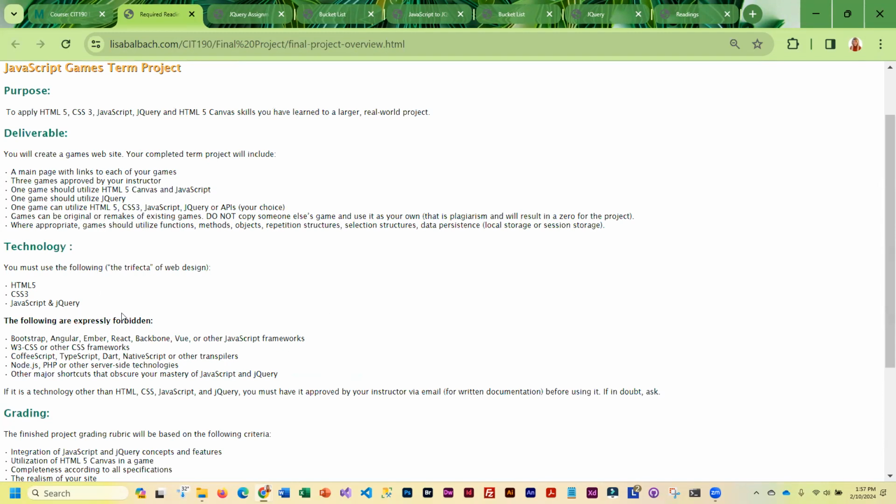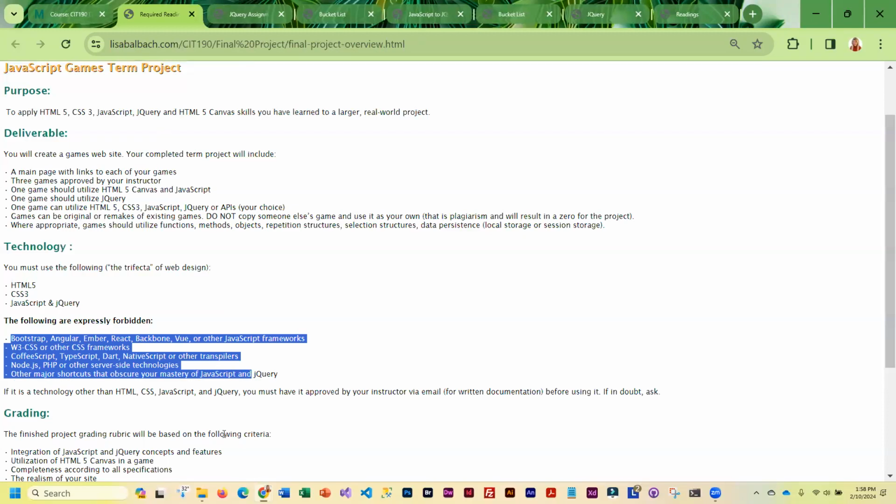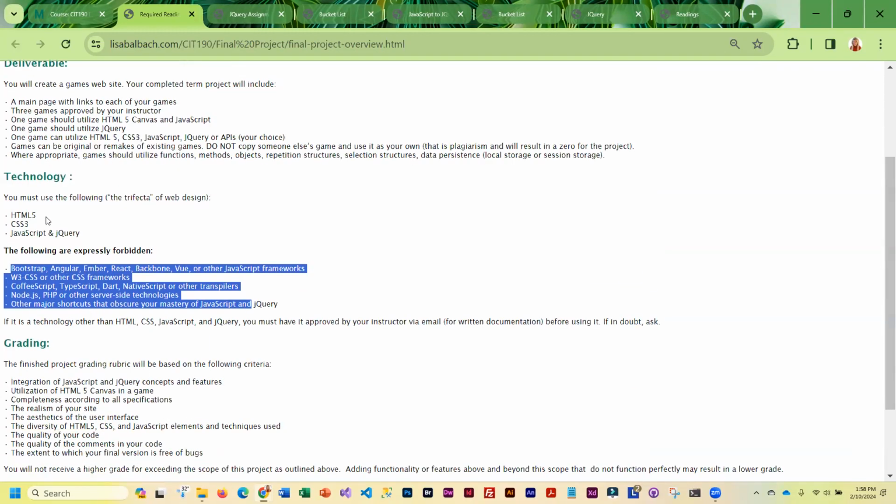Okay, so you need HTML5, Canvas, and JavaScript. You need jQuery, and the third one is your choice. So it can be HTML5, CSS3, JavaScript, jQuery, or I'll even let you use an API there. But these do have to be original, your own code. You can remake an existing game, or you can create a brand new one, but you cannot copy and paste other people's code. And you cannot use any of these frameworks. We are dealing with HTML5, CSS3, JavaScript, and jQuery only.